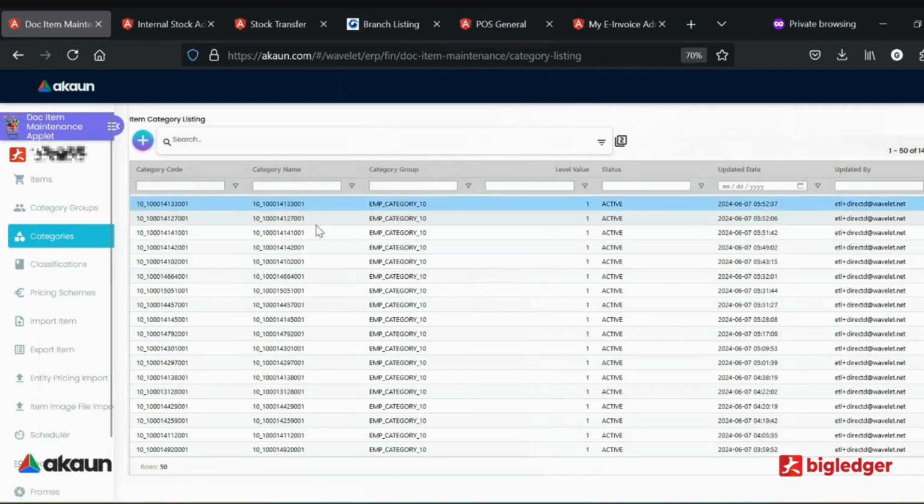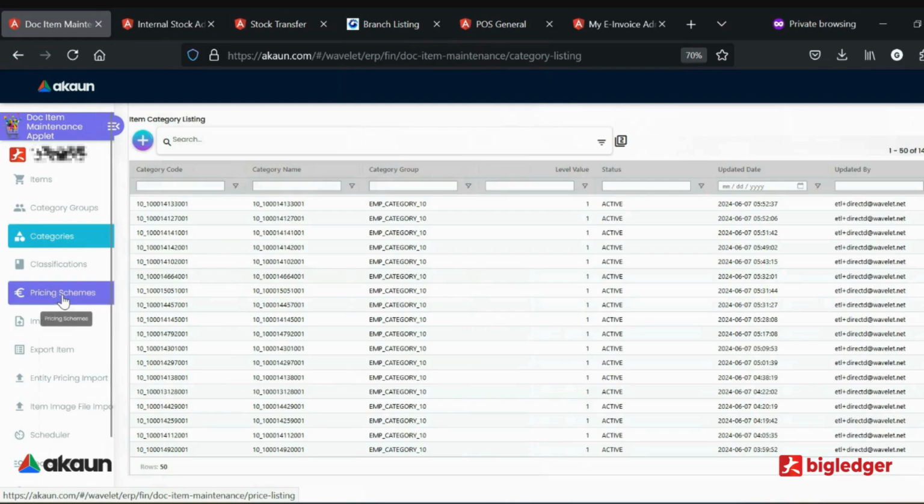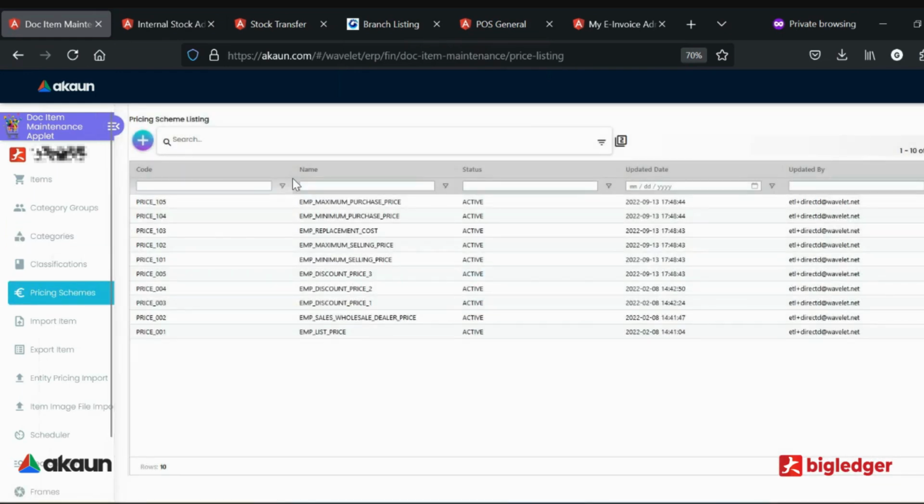Okay. And then after that we have pricing scheme. So in the EMP we only have 5 pricing schemes. So if let's say you have more than 5, you can do so. It's unlimited for the pricing scheme. So if let's say you want to have different pricing for east and west, you can have one be west pricing, maybe west list price or east list price. Okay, you can do so. So this is the pricing scheme where you can see it.